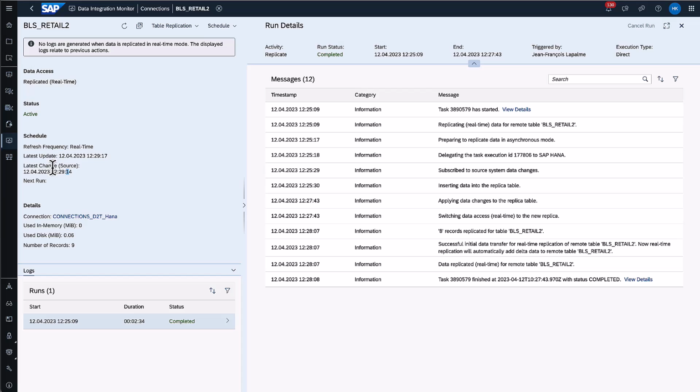This latest change date will only update on change. So we can't tell you that we have everything up until maybe 5 minutes ago if nothing happened. We can only tell you the latest change that we have received and then booked into our HANA.